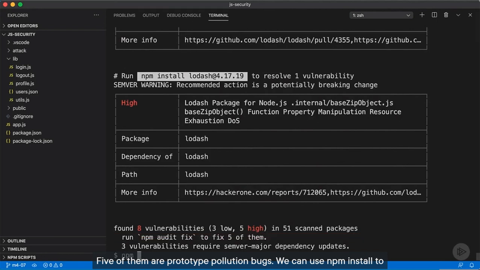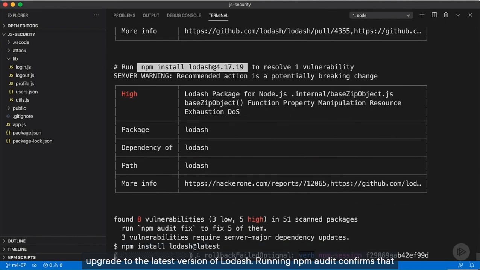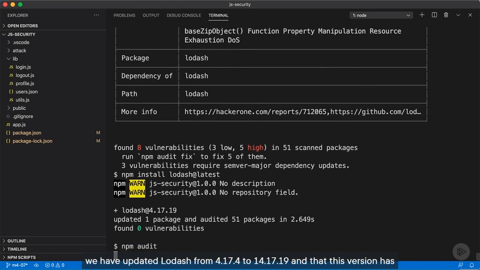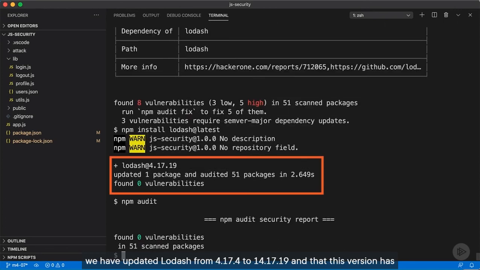We can use npm install to upgrade to the latest version of Lodash. Running npm audit confirms that we have updated Lodash from 4.17.4 to 4.17.19 and that this version has no known security vulnerabilities.